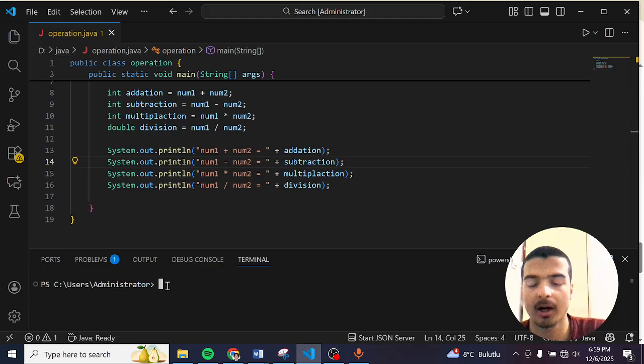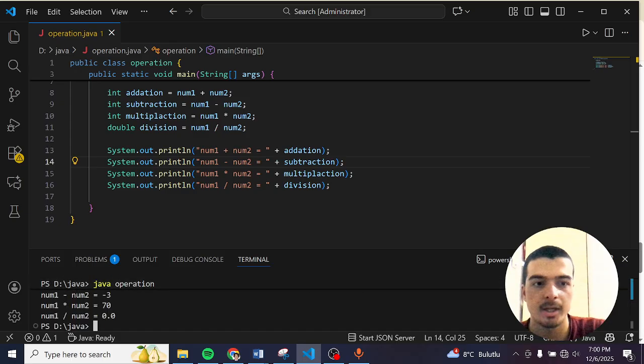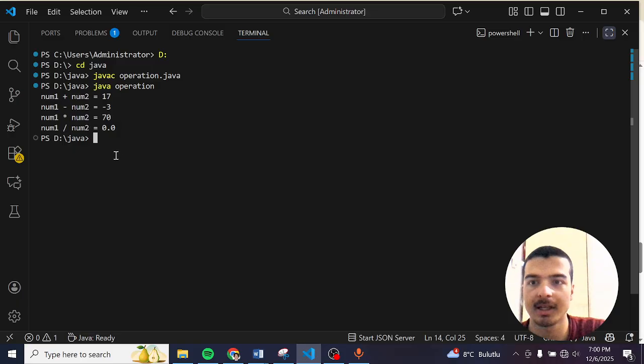Okay, I'm going to my file. Now let's compile first, and after we can run it. To compile it we write javac operation.java. It compiled, and now we can run it. Operation. Here is the exact output.